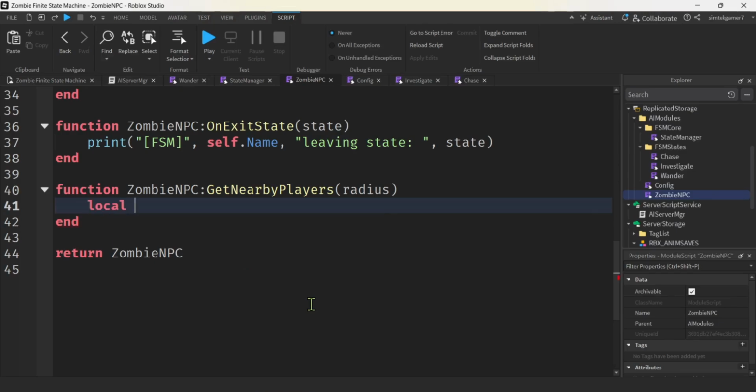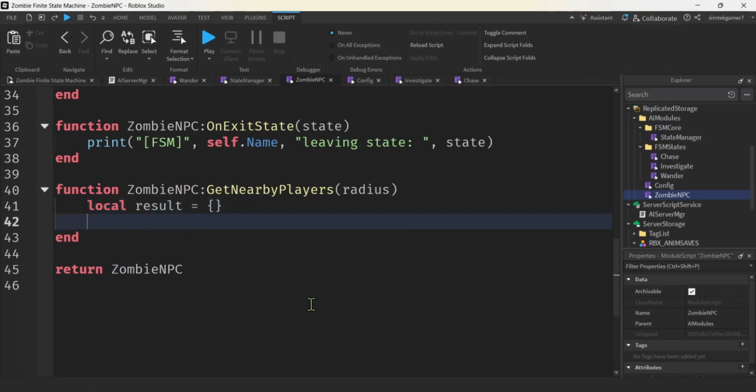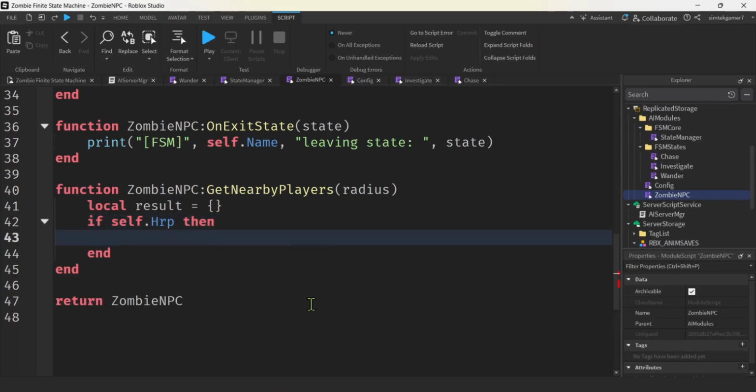We need a table for our results, right? So let's initialize that results table. Right? So just nearby players. I'm just going to give it to the zombie. Zombie's going to pick one. Right? And then we'll say if self.hrp, that's our zombie's humanoid root part.